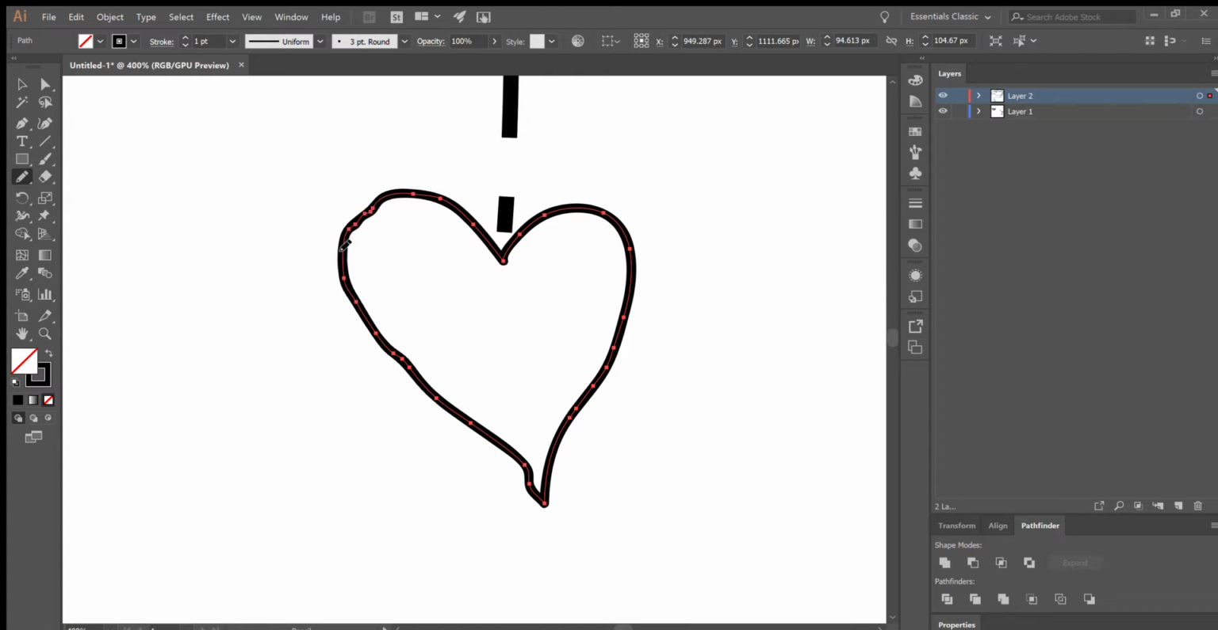Turn that down a little bit. If you have a Wacom tablet or something, this can be a little bit easier. I'm just drawing using my trackpad on my laptop, so it's kind of rough, but you get the idea. Now I want this side to be a little rounder.